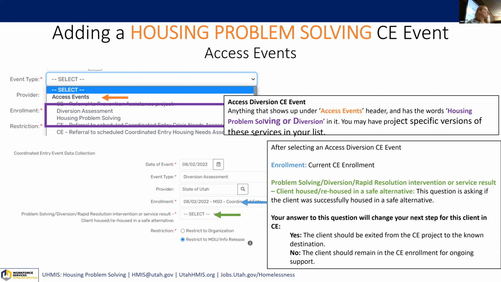Anyway, this housing problem solving piece, that's your diversion, and that's very specific, and they will have housing problem solving or diversion in the title. It may actually be different depending on the community you're in. You may have different options there, but it will have those things. Otherwise, you could do other access events like a triage assessment, whatever.